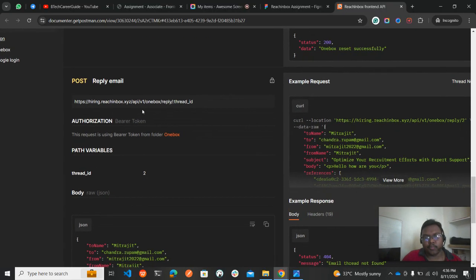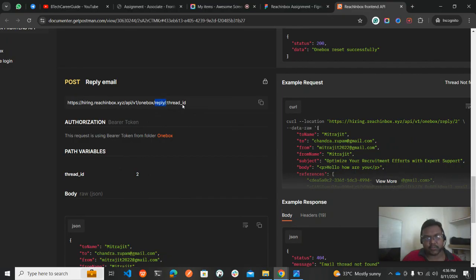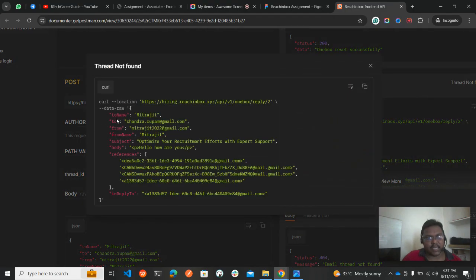And then we are posting the data, posting the data to a certain thread. So we need to pass a certain thread, for example, thread is 2. So we'll be getting a request, the API request is like in this manner. So the data raw, we'll be passing it here to reply, a certain reply. Okay, done.